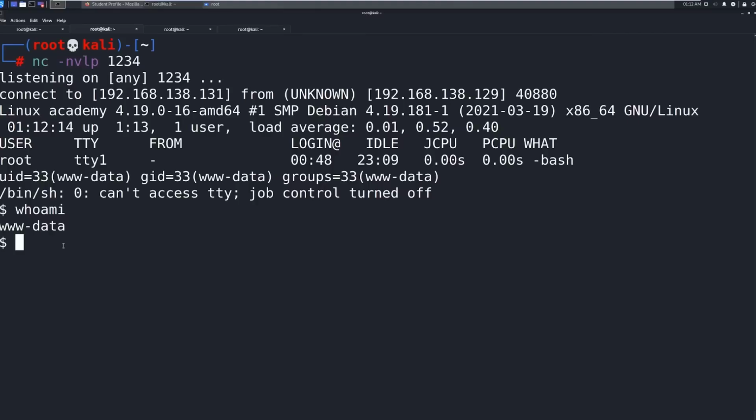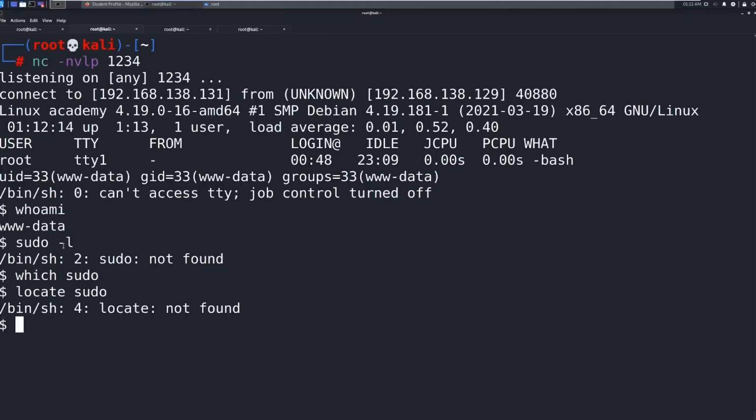So we are not an admin on this machine. We are not root. We can do a sudo -l, but they rudely took away sudo. We could type in which sudo and see if it's there. Locate sudo, maybe they put it somewhere else. Locate not found either. So they're playing a little bit of games with us, just a little bit, because we should be able to run it and see what privileges we have as sudo. But it's not there. That's okay though. We're still going to be fine.